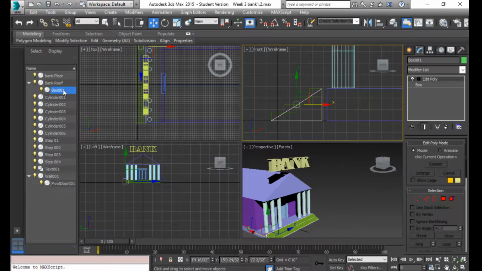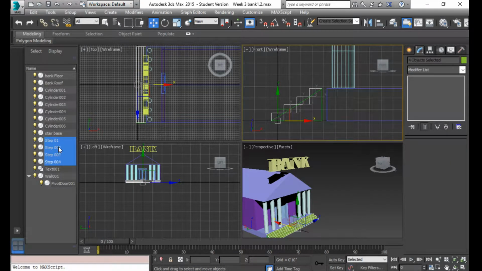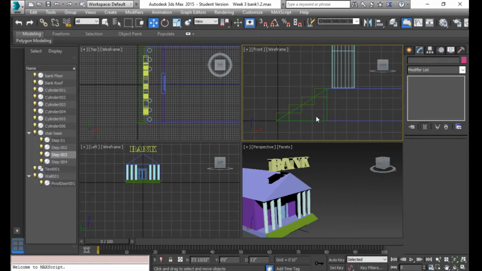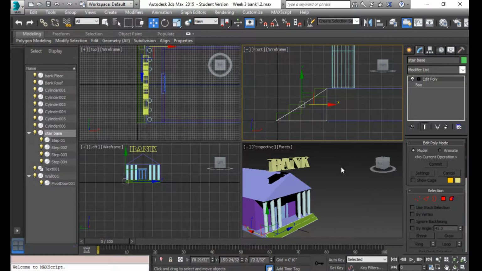Let's call this stair base. And I'm going to grab these steps and drag them all under stair base, right? That way when I select this, the whole thing should move together. That way these are individually grouped under this.